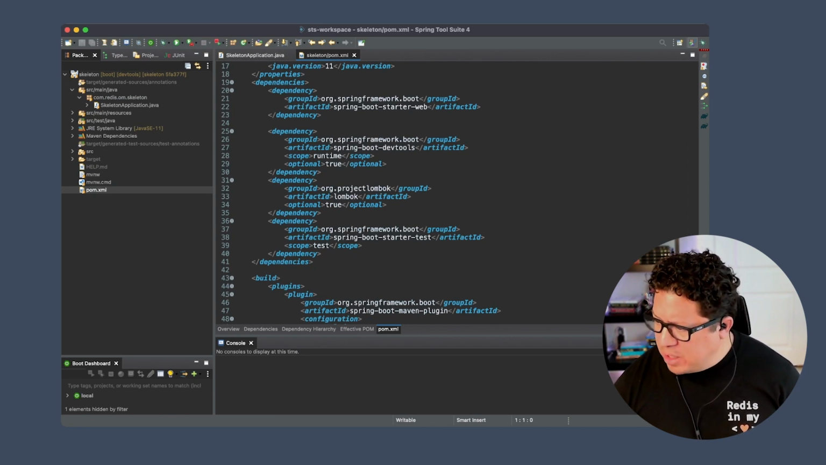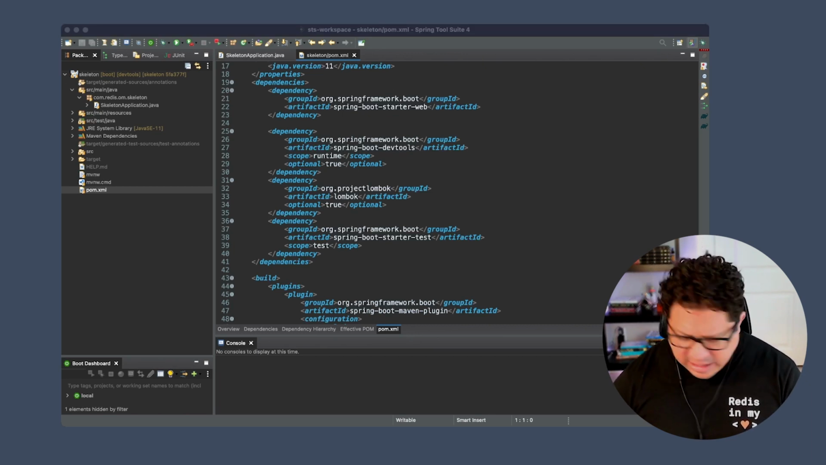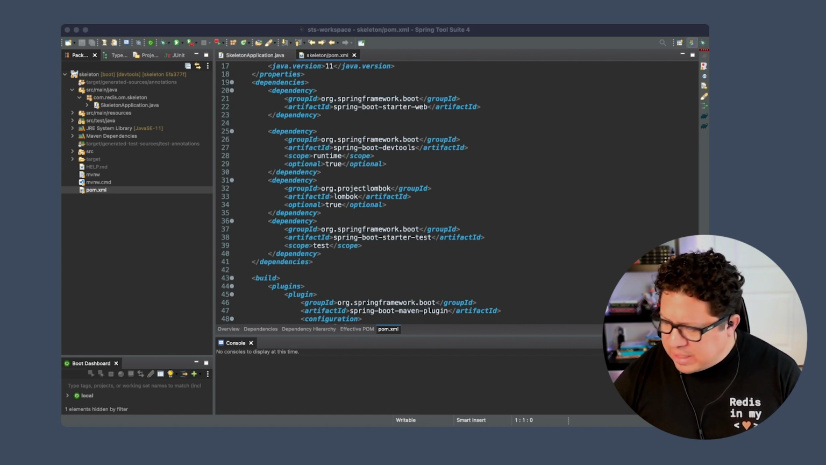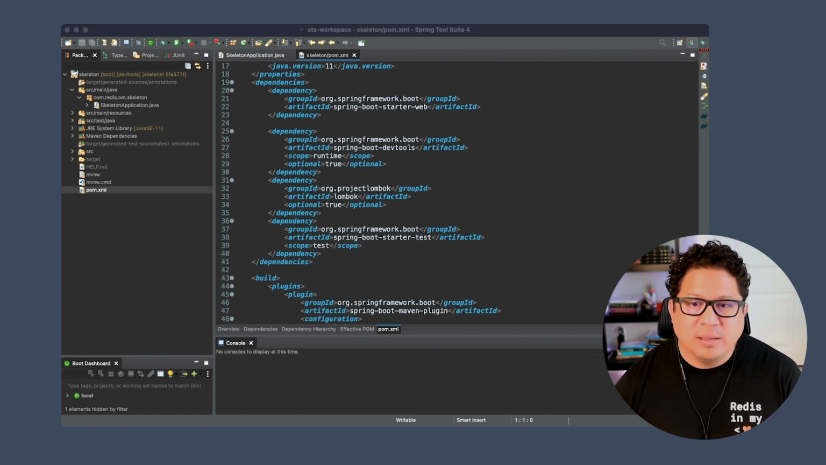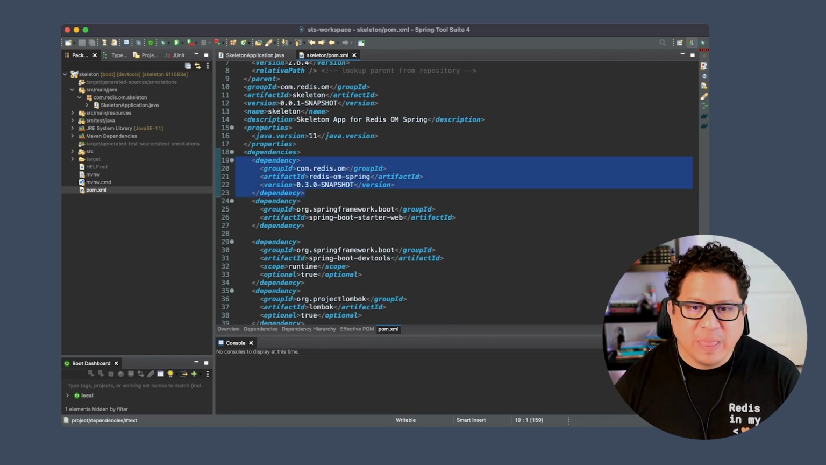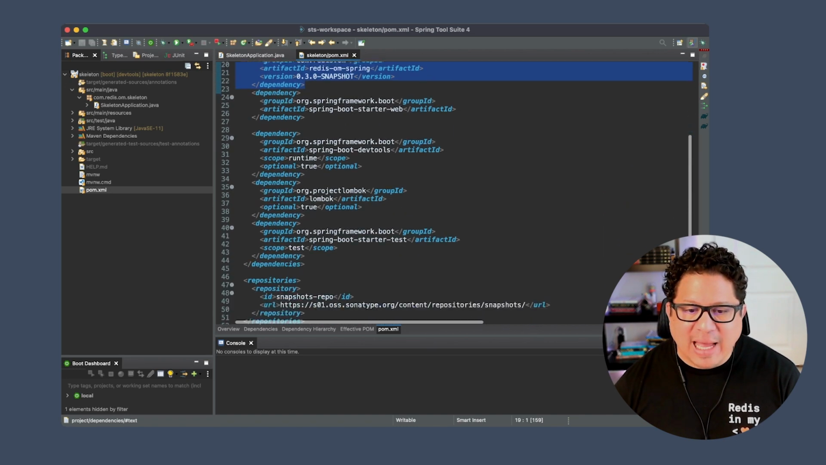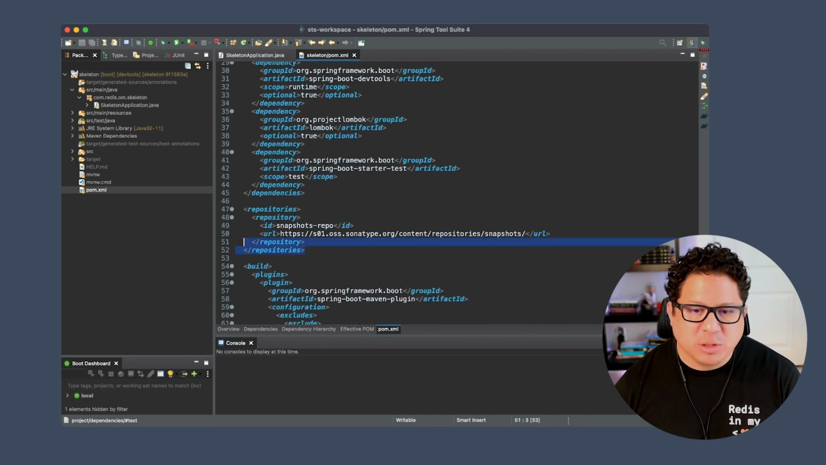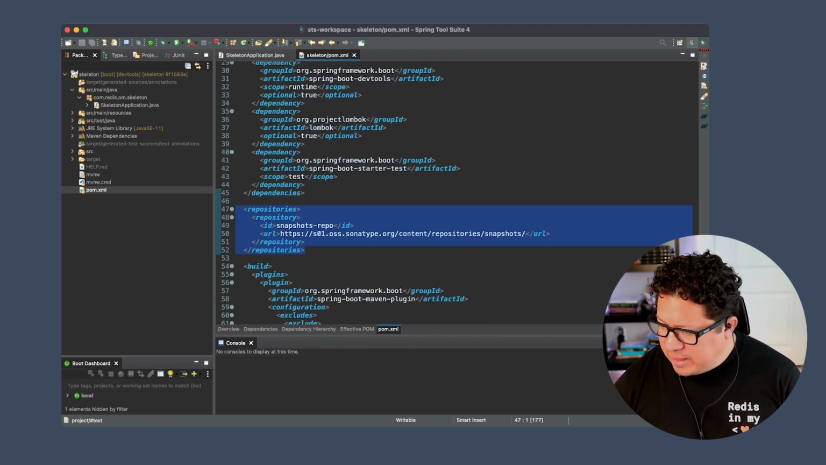All right, so now what I'm going to do is I have everything prepared as commits in here, and I'm going to add the Redis OM Spring dependency to our POM. So now, noticing here under dependencies, we have our Redis OM Spring library. It's version 0.3 snapshot. Since this is a snapshot version, I need to add also the snapshot repositories from Sonatype. So that is in this repositories block.